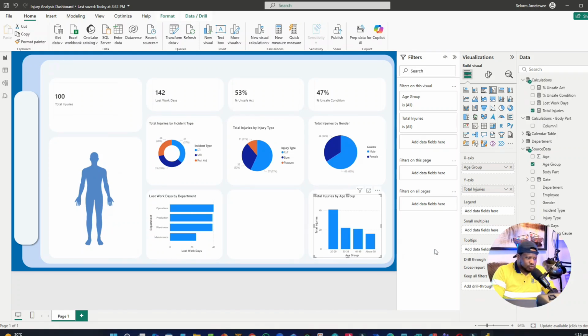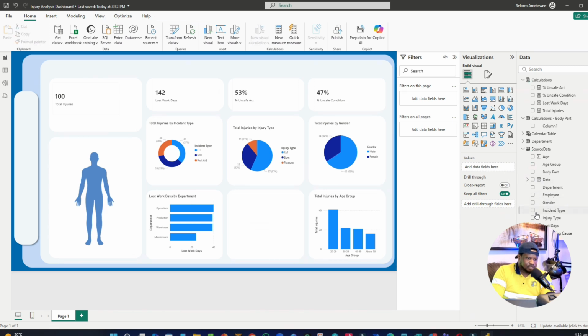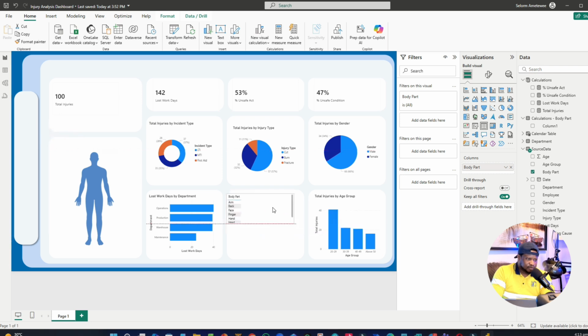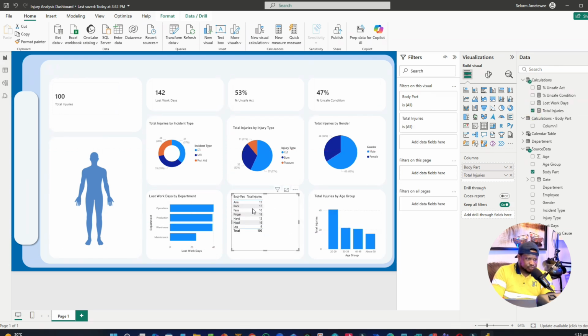So what we're going to do is estimate the measure for the body parts. We need to estimate this in percentage. But first of all, let's bring in our body parts, we'll bring it in here, and then let's bring in our total injuries and see. So this one that we are seeing here, we want to convert all of them into percentages.